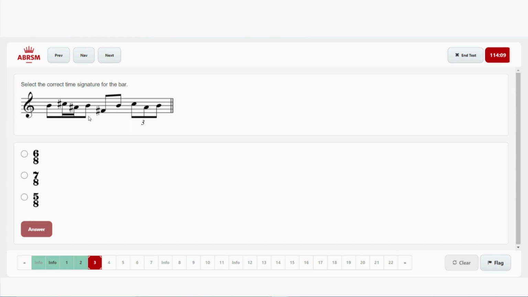So I guess to answer this question, I'll just have to count the amount of quivers that are present in this bar. So 1, 2, 3, 4, 5, and the 6th and the 7th will be here at the end here. So we have a total of 7/8, right? The answer is 7/8. 7 quivers in a bar.